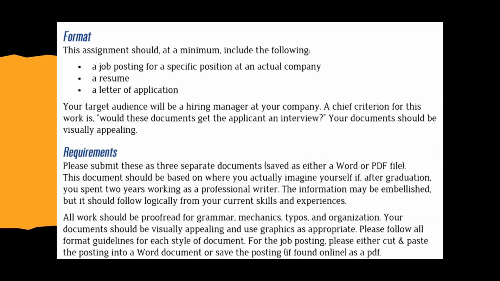Moving on. Format. The assignment should include, at minimum, a job posting for a specific position in an actual company. Most people find them on Monster or LinkedIn or something like that. A lot of people will go to the actual big companies and see if they have job postings. So there's tons of jobs out there online, but this is going to be a lot more valuable to you if you look at an actual job in your field, because you want to get yourself thinking as a professional as soon as possible. It helps to know what the entry level jobs actually will be.